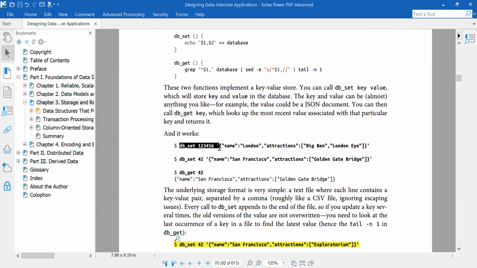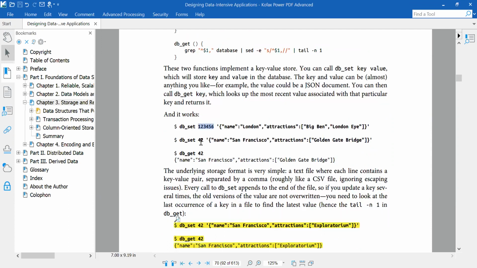An example given here takes the key as 123456, and it sets this entire JSON structure to be its value. I'm sure the nesting is self-explanatory, where attractions is an array, and then there is a key value pair, name and London, and that structure is represented by 123456. Similarly, 42 is set against a JSON structure with a similar format, name as San Francisco and attractions as Golden Gate Bridge, and the fetch is db_get 42, which brings back this value.